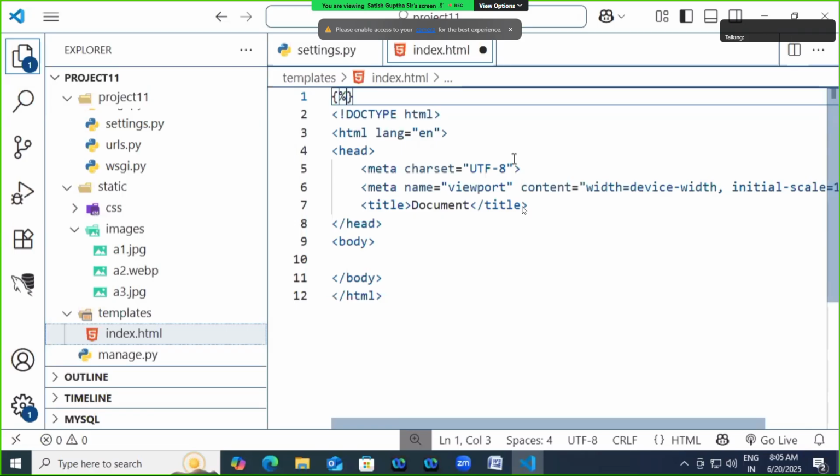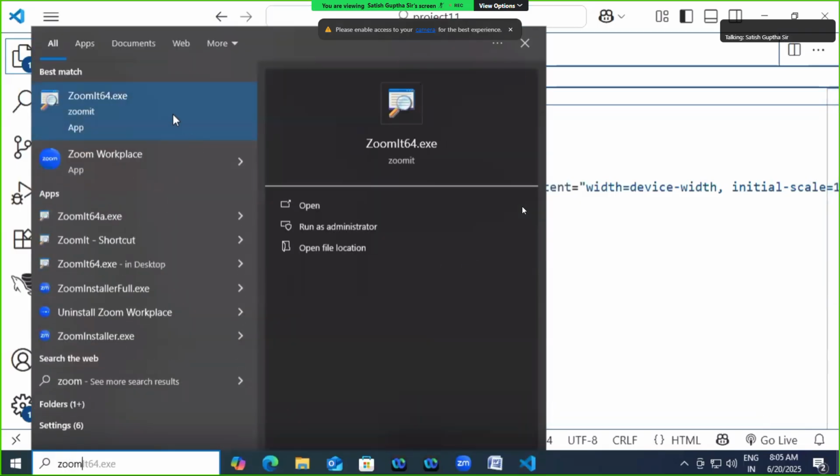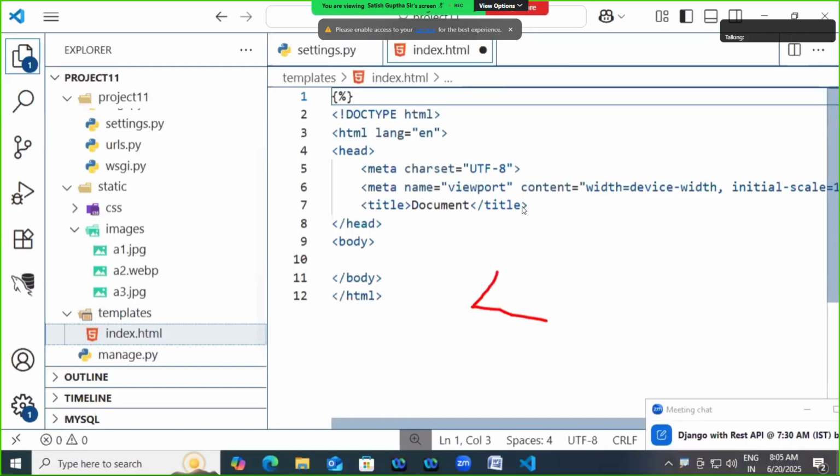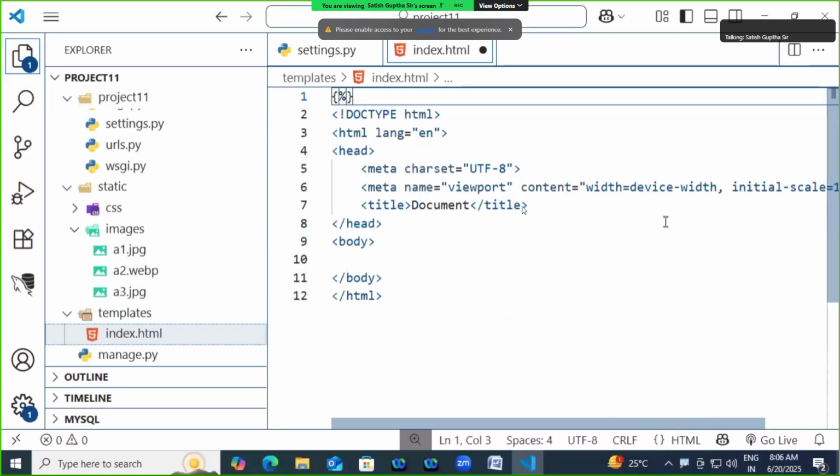Using one tag. I said DTL tags are always defined in what? Curly braces. HTML tags are given within less than and greater than, but Django template language tags are given in curly braces, followed by a percentage sign, and end with a percentage sign again, followed by the tag name. What is the name of the tag here? Load. I'm saying percent load. What are you loading? Static.